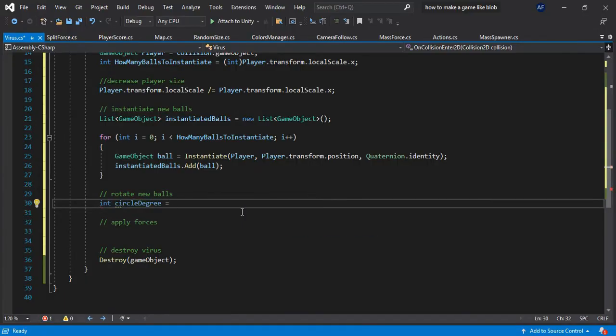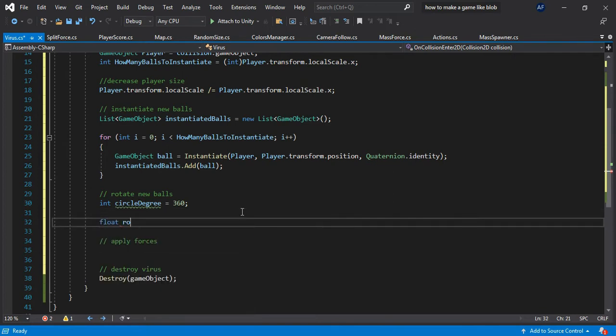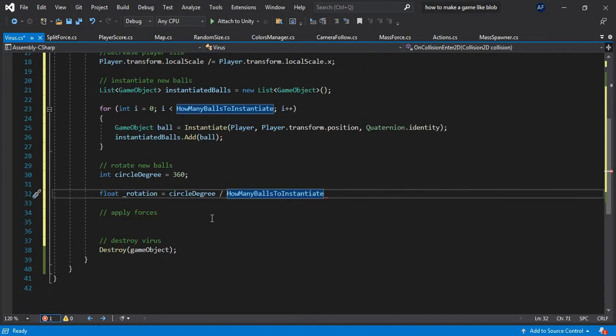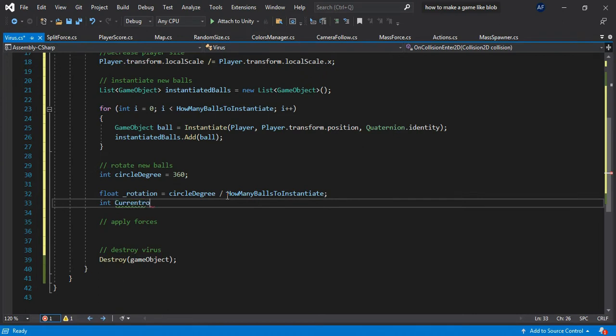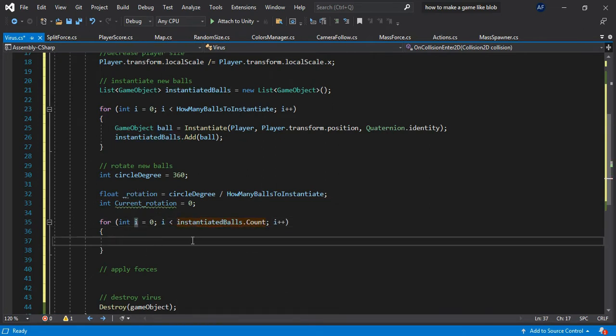So let's store the circle degree in a variable. Then we make another float variable and make it equal to circle divided by how many balls to instantiate, and an integer to know how many times we have applied the rotation. Make a game object variable equal to the instantiated object I.